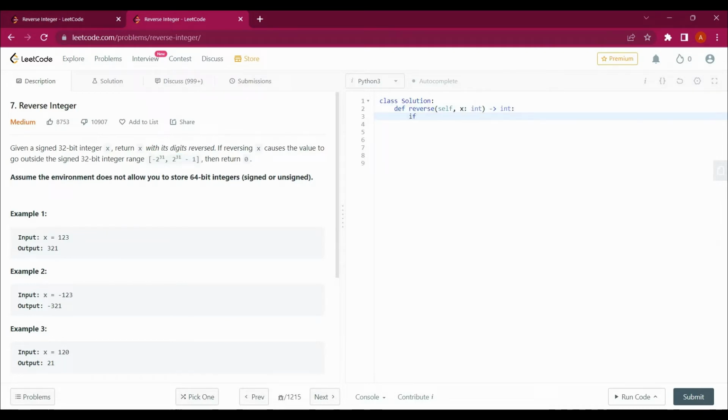If x is greater than what? If x is greater than this, so if x is greater than this means 2 power 31 minus 1. So this is the range. If this is true, then I need to put a bracket here and then this, which means return 0.